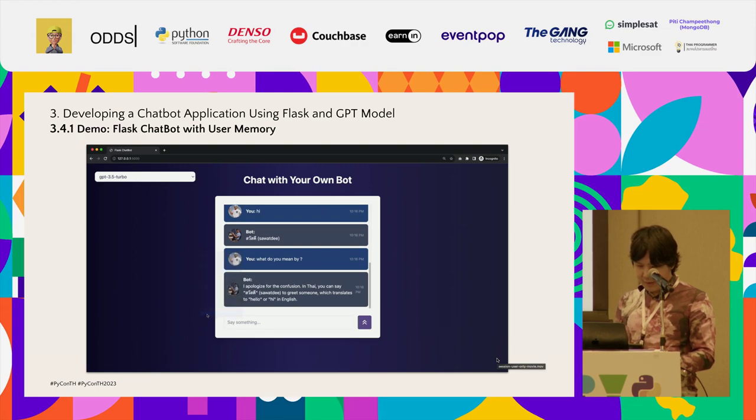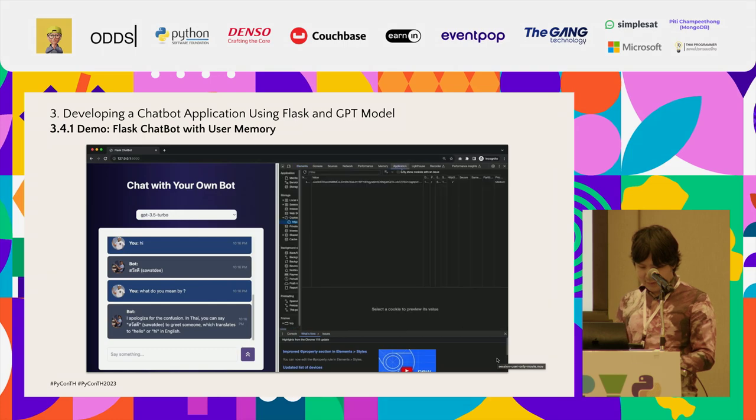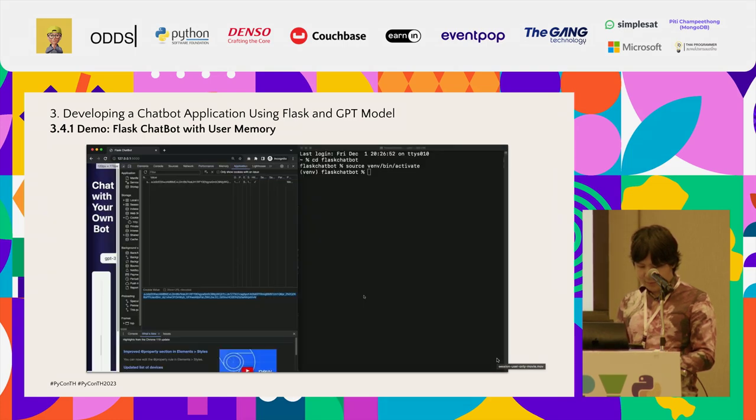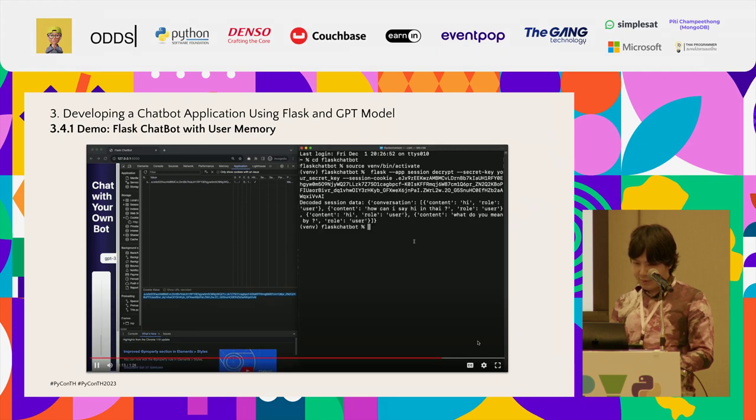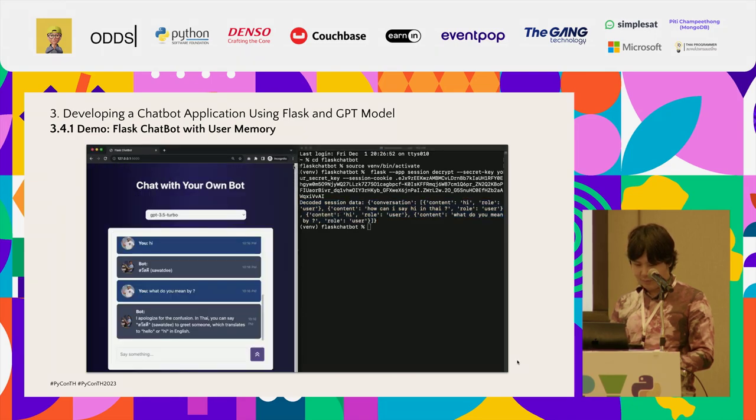So on the client side, the text data sent is encrypted using a secret key on the server side and temporarily stored in the session object, which is then saved as a cookie in the browser, preserving the chat history. I've also written a Python script to decrypt this data, which we can use to check what content is actually stored. So you can see this is the data stored in the browser, which means the past conversation of user input.